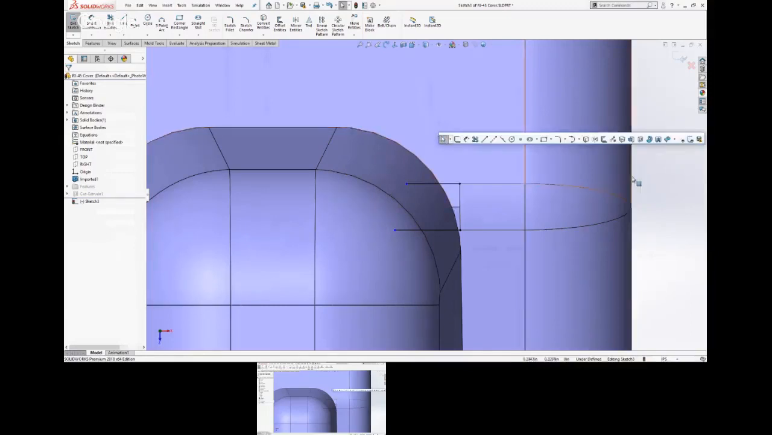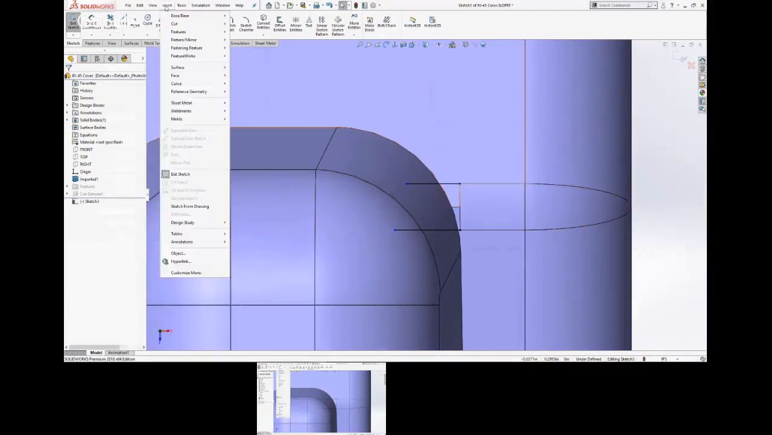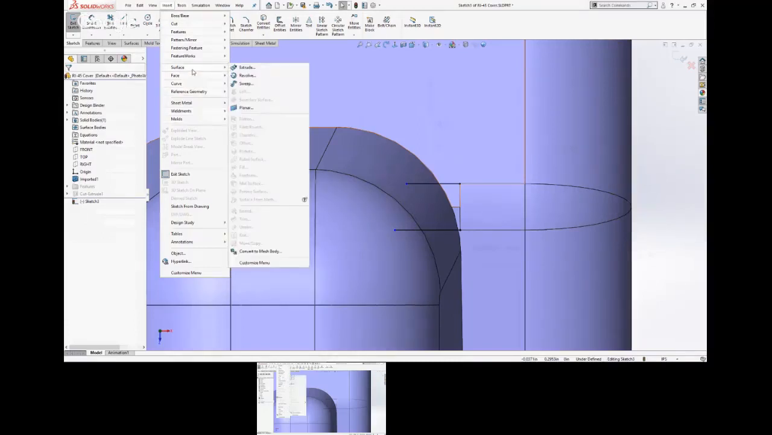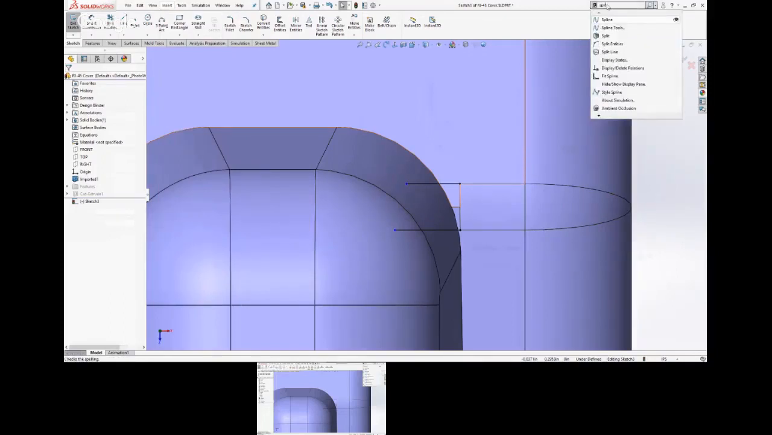Then I'm going to go to Insert. I don't have this on my toolbar. Insert, reference. No, what am I looking for? Split line. Insert, surface, split line. Okay, now I have to remember where it is. I can go up here, I can go split line. I don't know, I spelled split wrong. Split line. There we go.